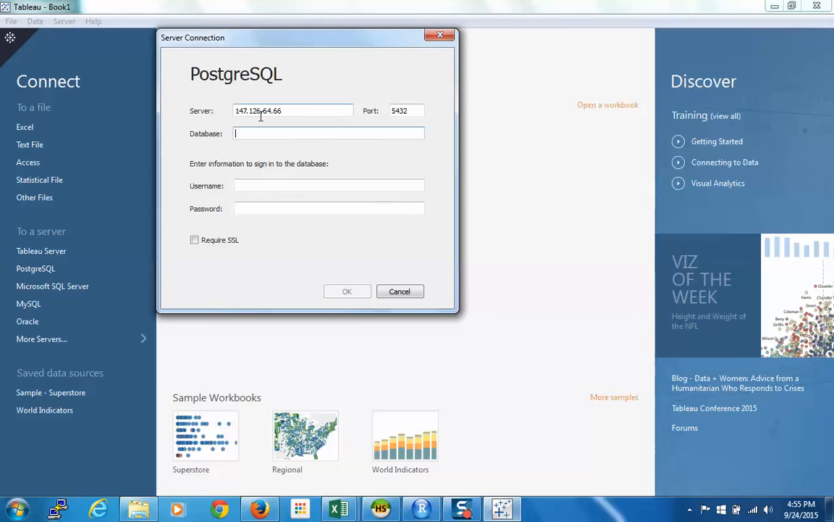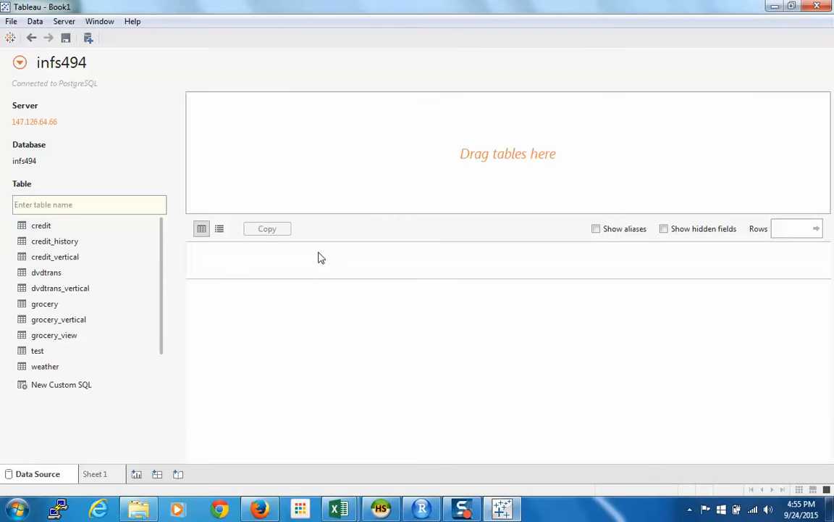147.126.64.66, and the database, of course, is going to be INFS 494 in lowercase, the port is going to be 8432, the username is going to be data miner, and the password is going to be fall 2015. Do not click require SSL, just click OK. And this connects to our Postgres server at Loyola.